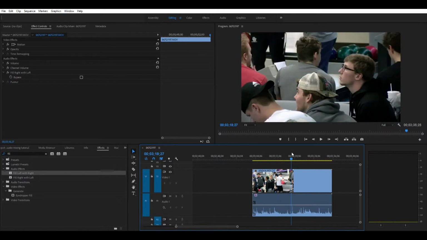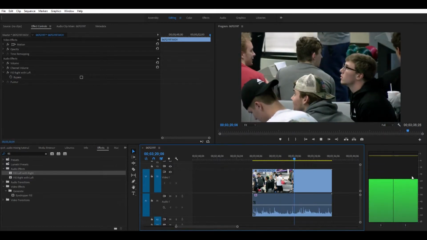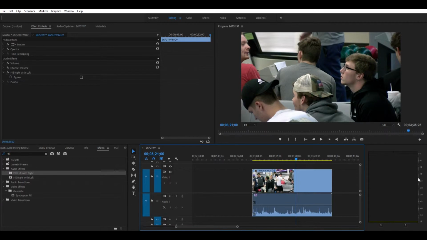For this nat sound, right now it's hovering around -24. It gets up to around -12. Nat sounds you're going to want to have around -30 decibels.